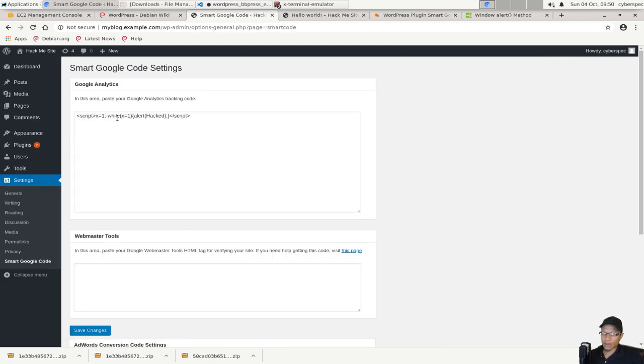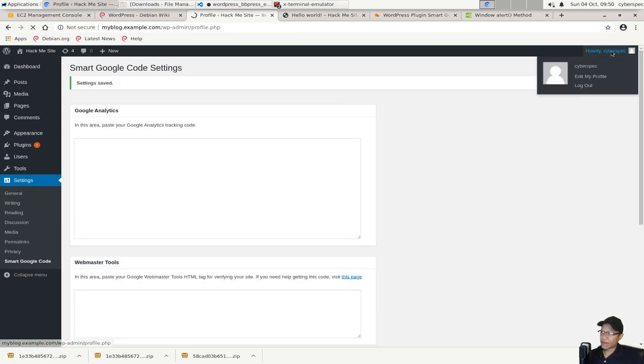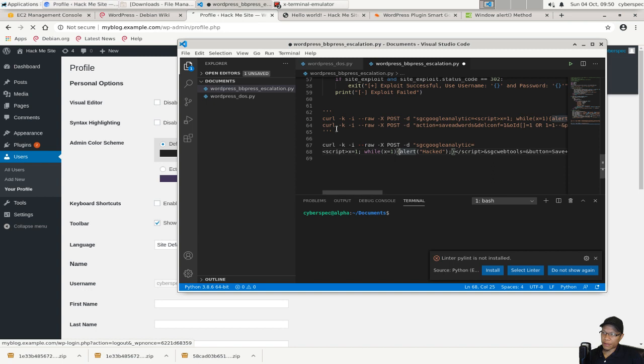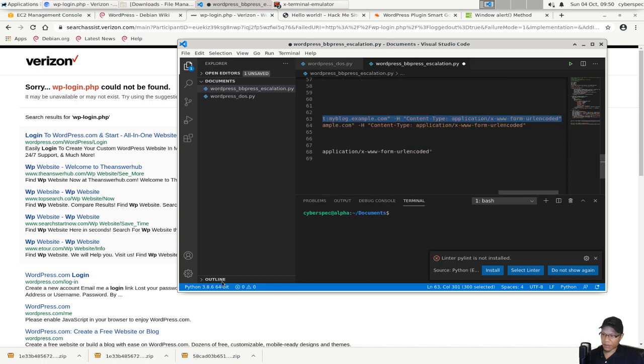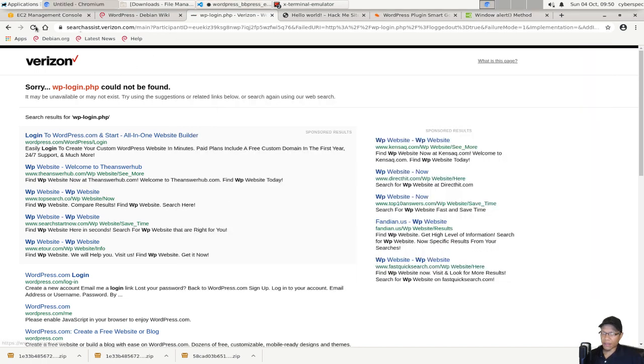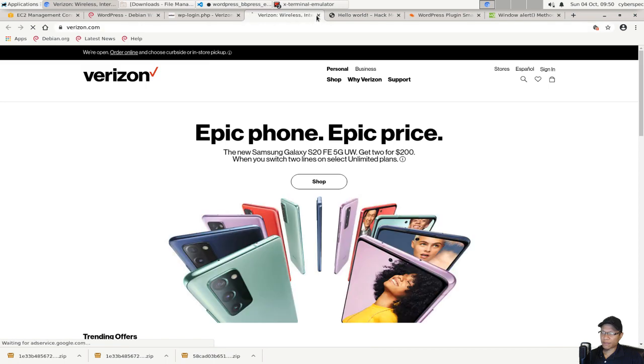Script x equals 1 while x equals 1 alert. Oh, okay. So let's just kill this. Try again. Basically, I didn't put, for some reason, the quotes didn't save. I guess there's like an escape for quotes, which I'm not even going to try and know because I'm not a JavaScript person, so I'm just going to do that for now. You guys are going to laugh, but whatever.